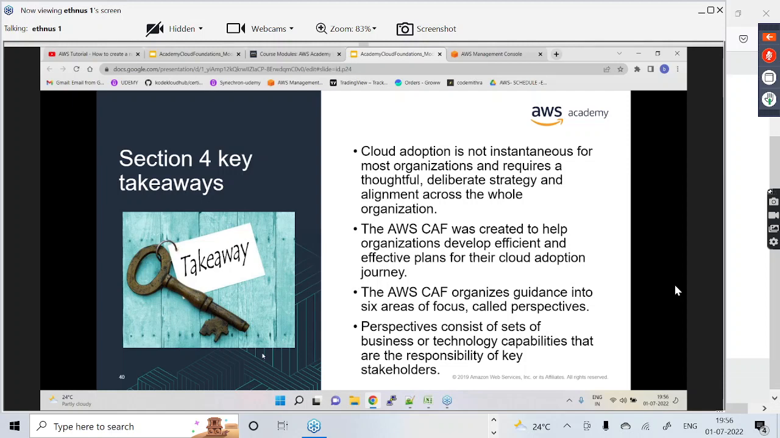Based on that, they can take the decision whether they want to move to AWS or not. So AWS Cloud has 6 areas of focus known as perspectives, and each perspective has business or technology capabilities. There are 3 perspectives for business goals and 3 perspectives for technical goals or technical capabilities. With the help of these capabilities, companies or organizations can take a decision whether they want to migrate to cloud or not.